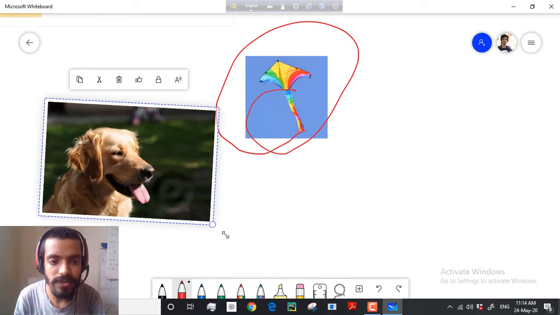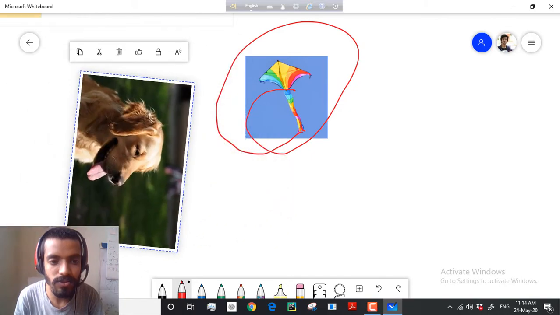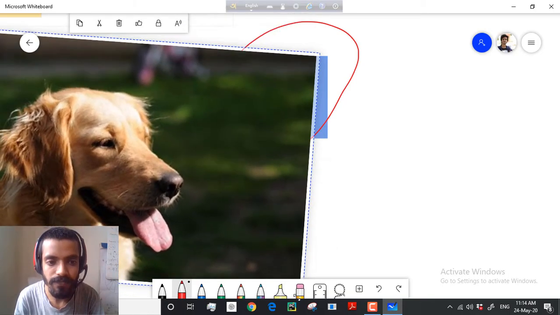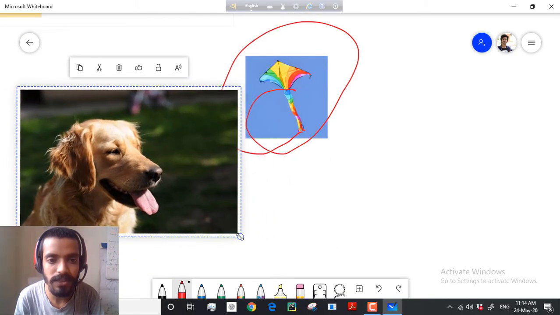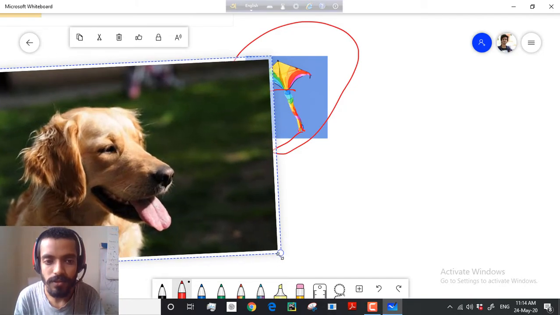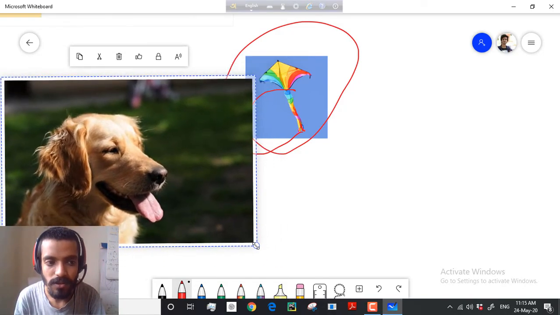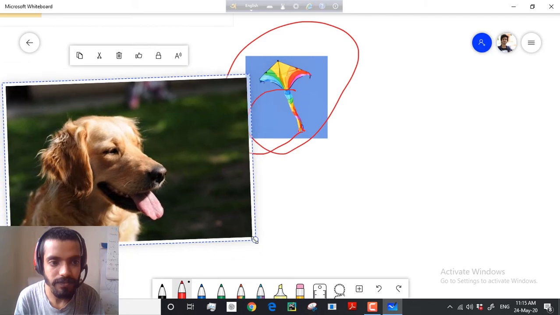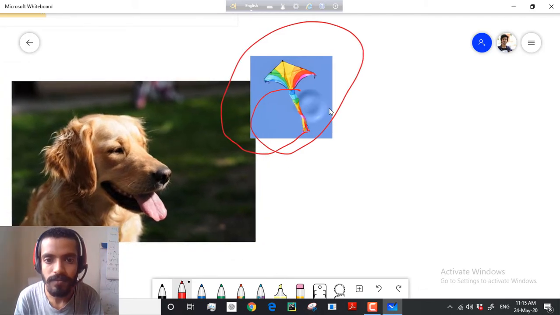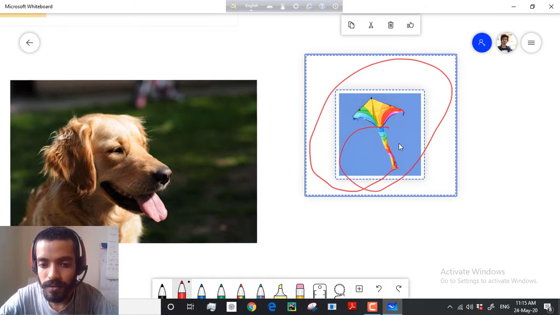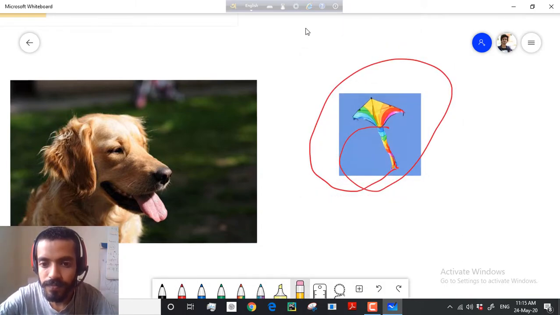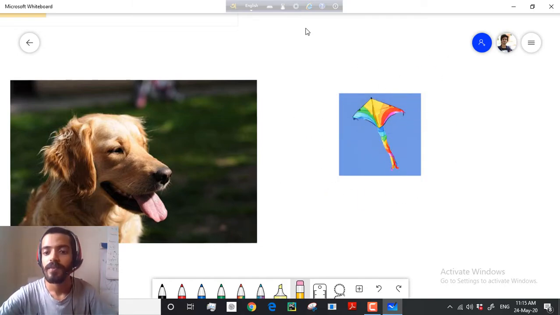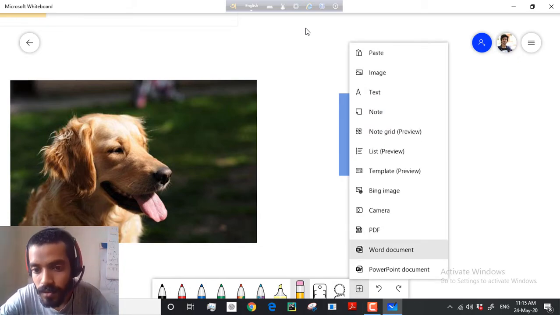You can also adjust the size of your photo. You can tilt it in any direction. No problem with that. So it is a very handy tool, because whenever you're teaching something and you need to show your students some pictures or diagrams, you can just search online. Let me erase this. So those are several options.